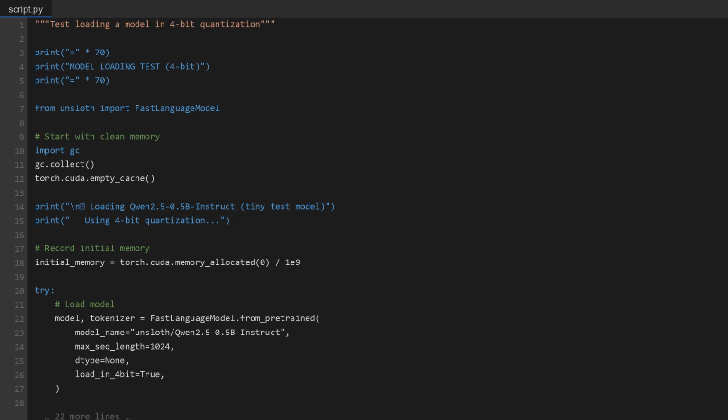This code snippet is designed to test loading a language model using 4-bit quantization, which is a technique that reduces the model's memory footprint while maintaining performance. It begins by cleaning up any residual memory using garbage collection and clearing the CUDA cache to ensure a fresh start.